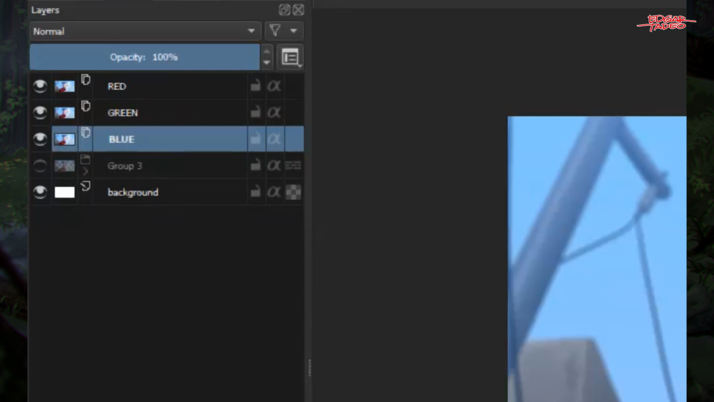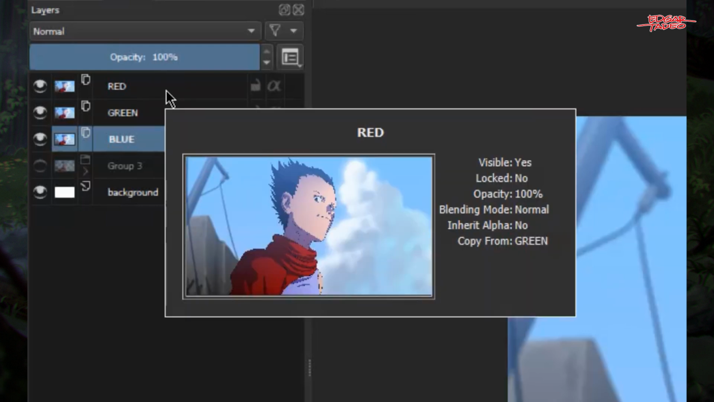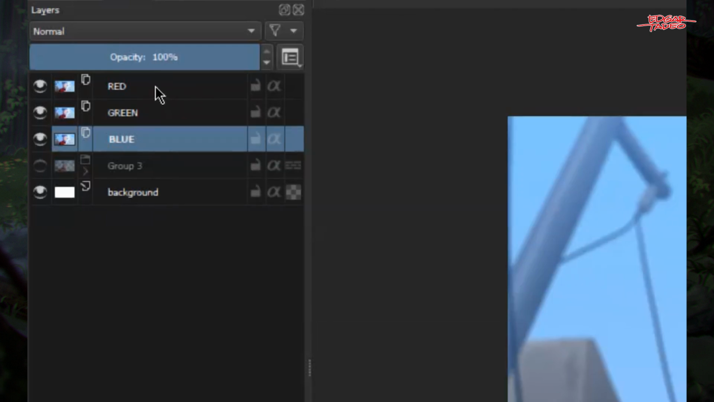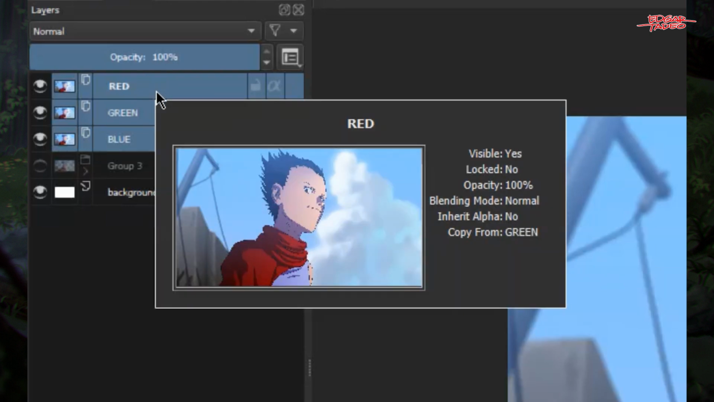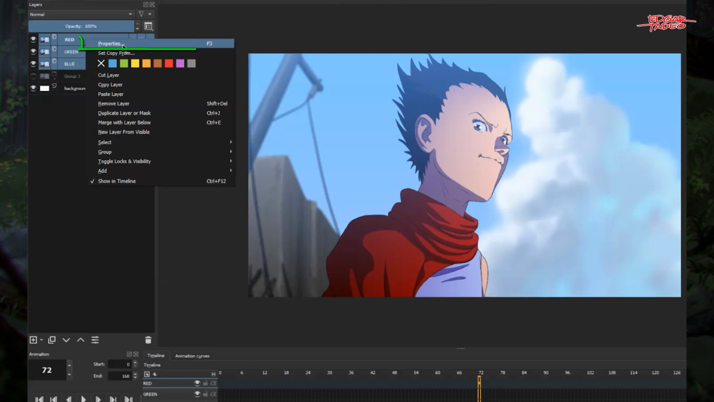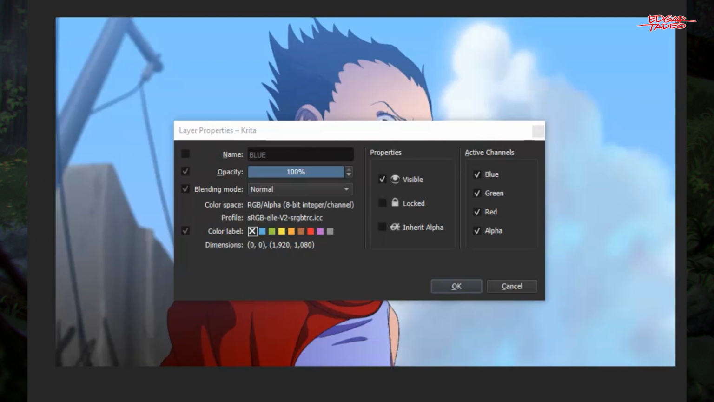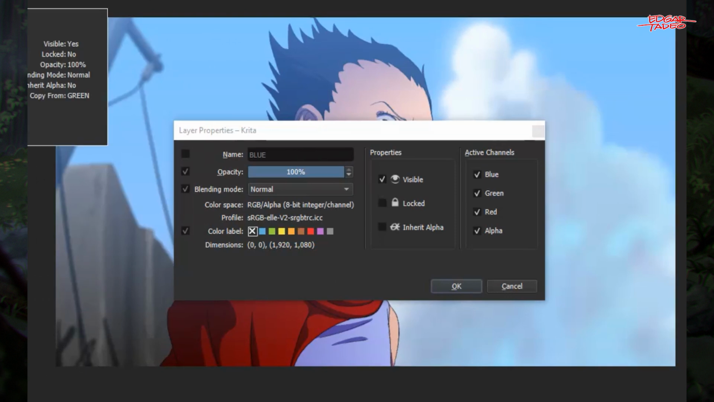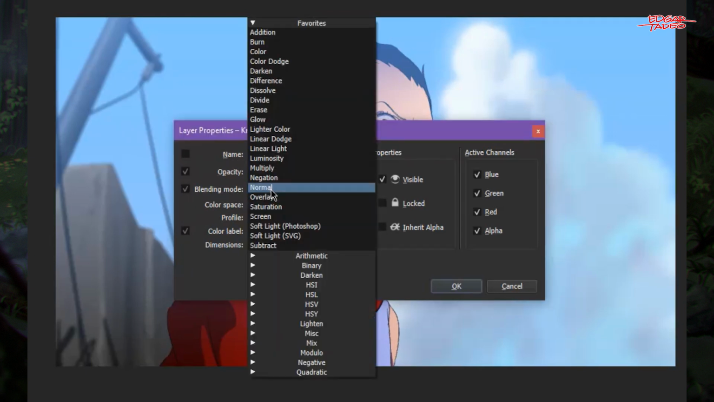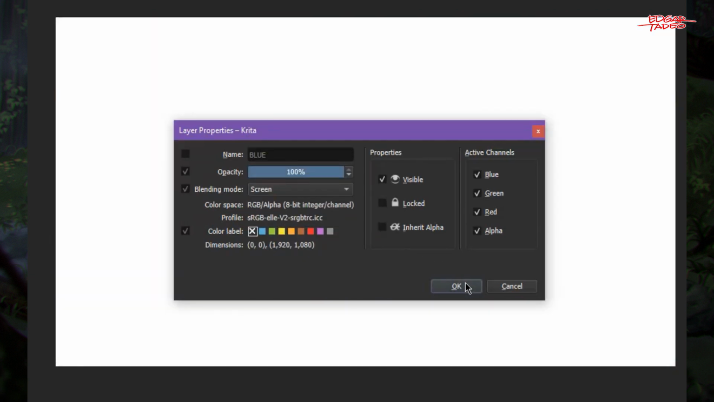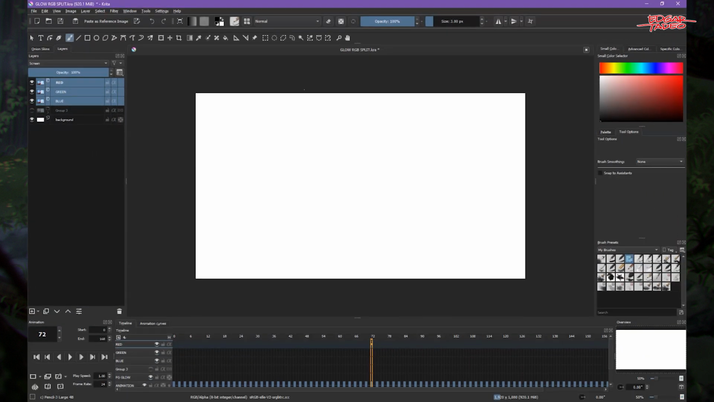We're going to create the RGB, that's why we rename them. Then hold Shift and select them, then press F3, or you can right click and choose properties. This will be set for all the RGB layers at the same time. We're going to set it to screen, and then click OK. As you can see, it turned invisible, right?